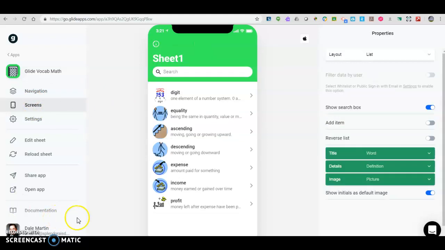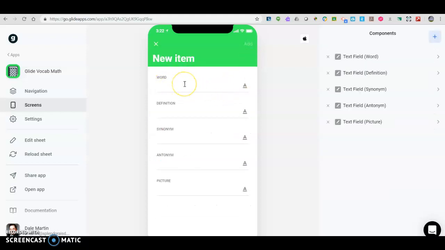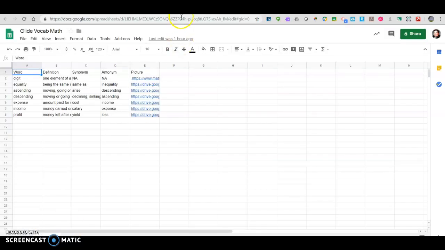In addition to the search feature, you could click add item, which brings this little plus button up here on the interactive display. What this would allow the student to do would be to actually add things from the phone or from the tablet, and they would appear on the spreadsheet. So let's click on that and see how it looks. If you had another word that you wanted to add, the student could type in the word, type in the definition, synonym, antonym, possibly upload a picture, and then that would show up over on the spreadsheet.